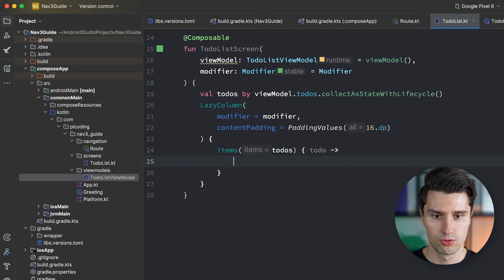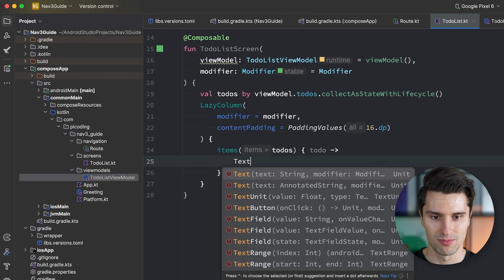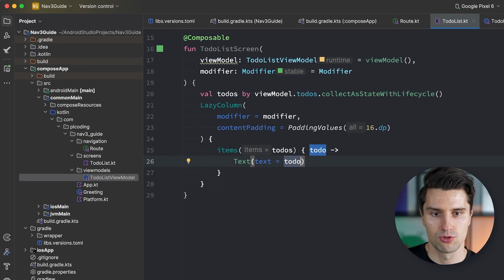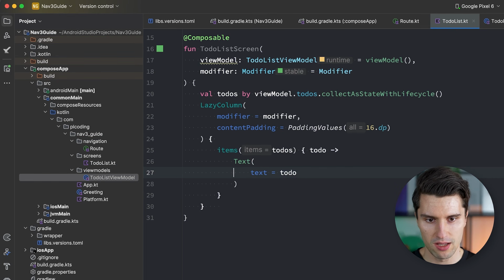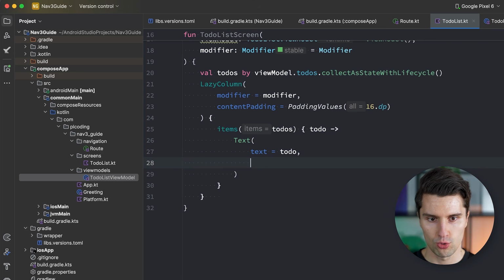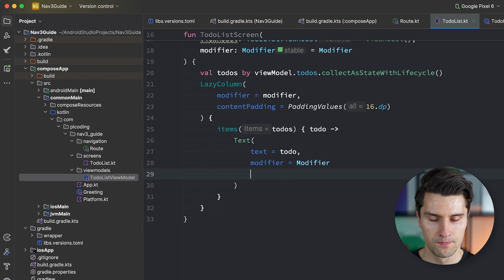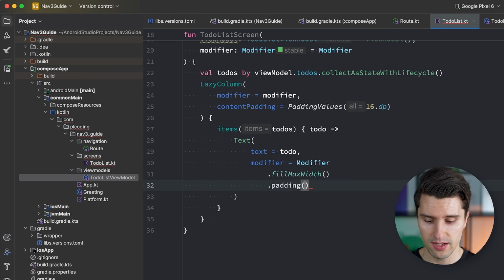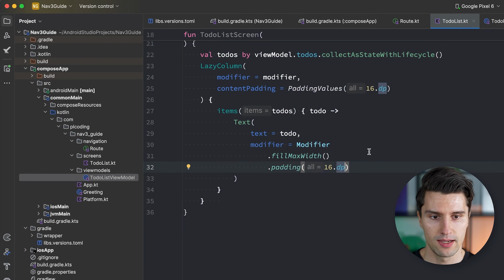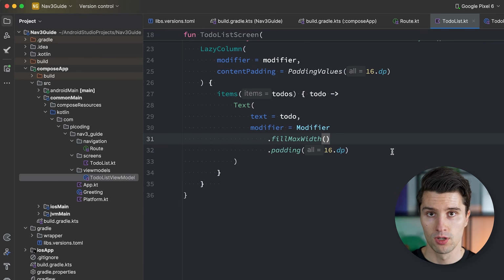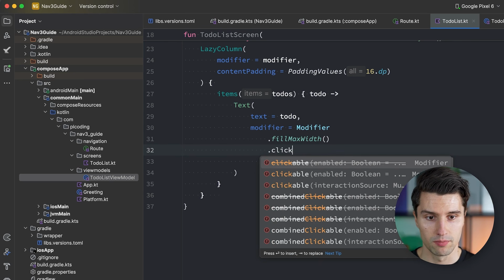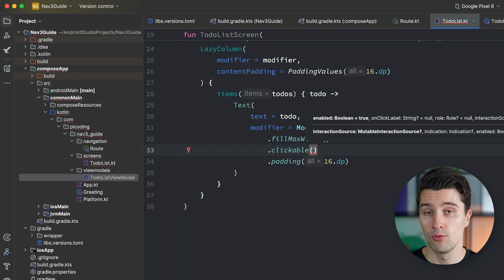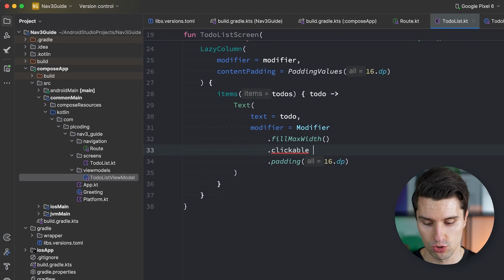And then for every single to-do text, we can just show a text composable, where the text is just whatever that to-do is. Here I would also like to style this text a little bit, so it's not too cramped, by giving it a modifier that is equal to modifier fillMaxWidth first of all. We then give it some padding of 16 dp. And here before applying this padding, so to really make it span the whole size of this text, we want to make it clickable because of course the moment we click on this text, we want to perform a navigation transition to the next screen.